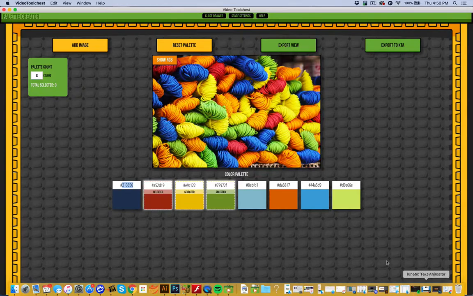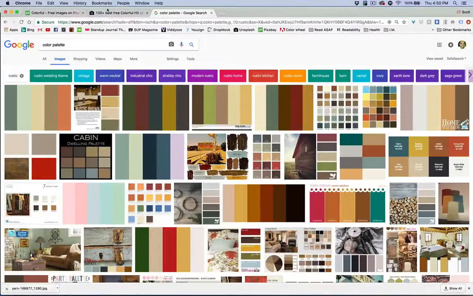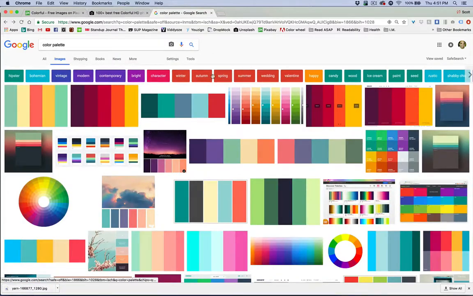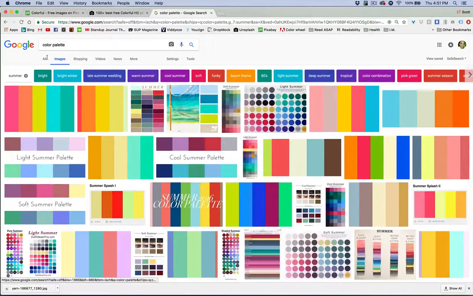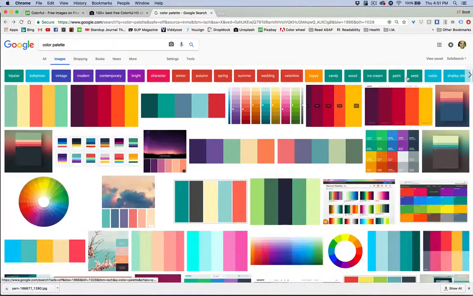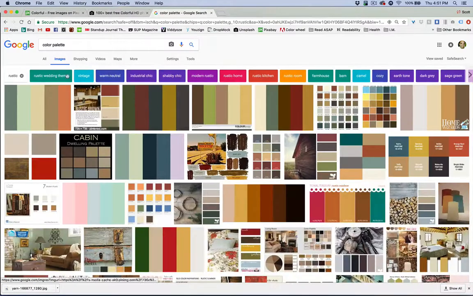If you are trying to find some images to work with, you can go to sites like, well, here's Google. I just did a search for color palette, and one of the neat things about that is if I go back here, you can see that Google provides a bunch of different options, so I can start with color palette, but then I can go, okay, well, no, I want some summer kind of images or something like that. Or if I go back, maybe I want rustic and so forth. So I could download one of these and then pop it inside of the palette creator in Video ToolChest and get my color palette really quick and easy.